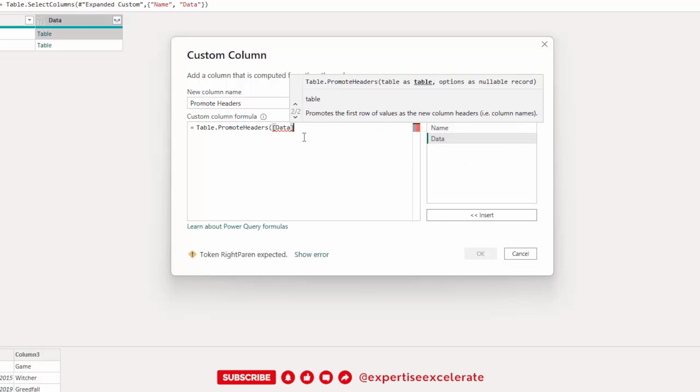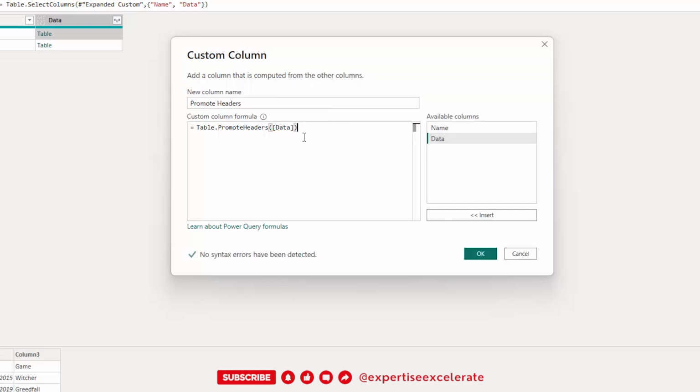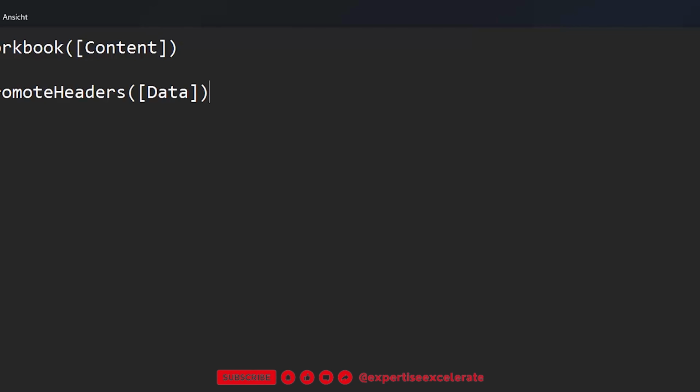And in this case, inside the data column, we have tables. So we just need to reference our data column. If you double click here and close this, you see that there are no syntax errors. And just to show you this a little bit bigger, just imagine this here. So let me go on here.